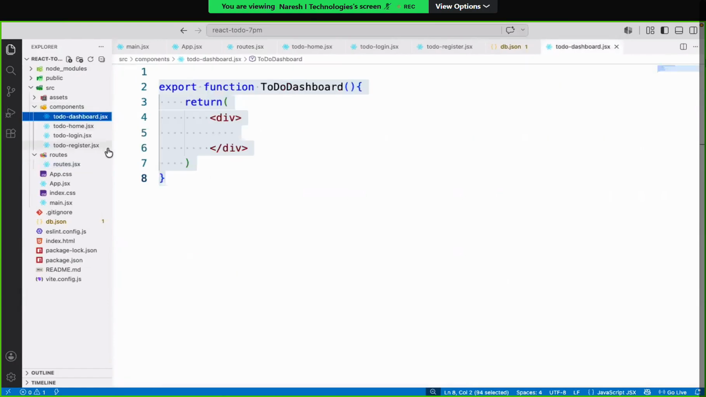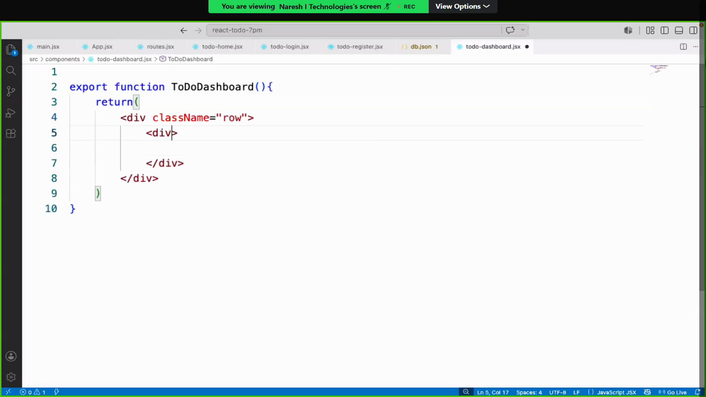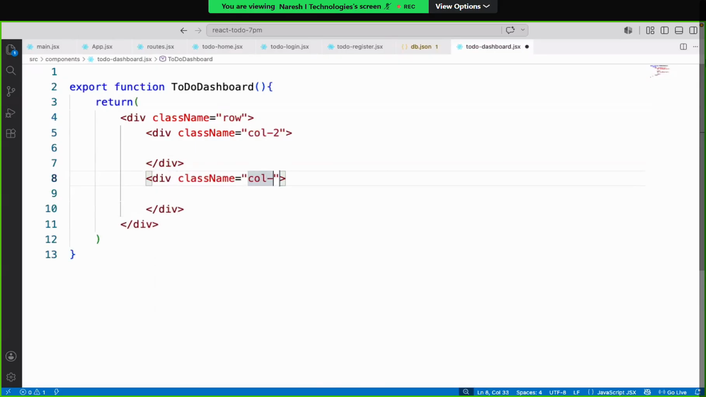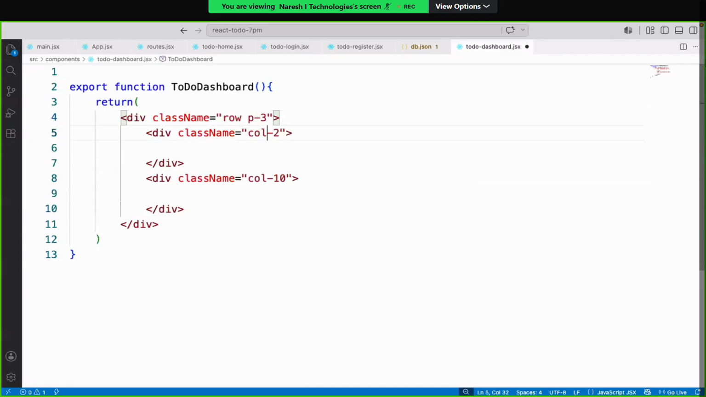Dashboard design I will create. So actually it is expecting a row, and in a div we have class col-2, and in a div it is having class col-10, and I think padding 2 or 3 looks good, fine. Inside the column we can give padding if we want.